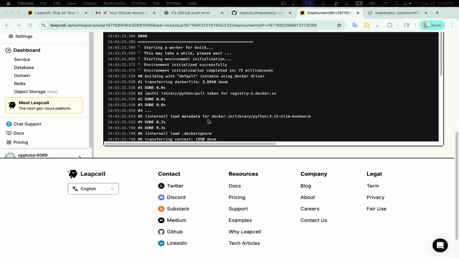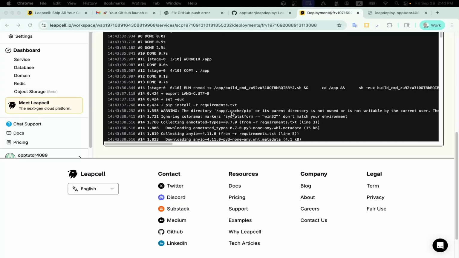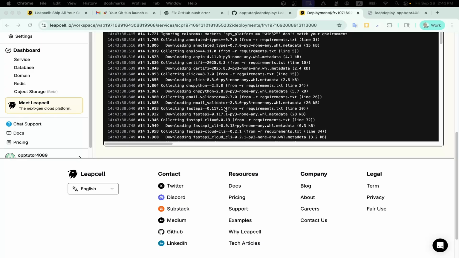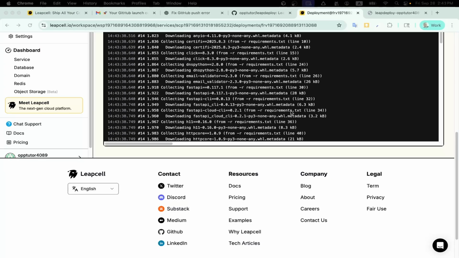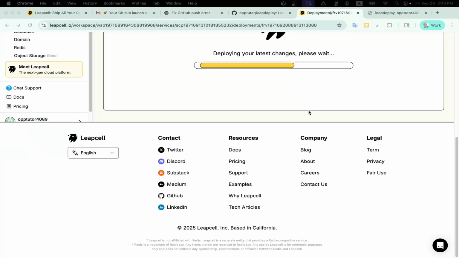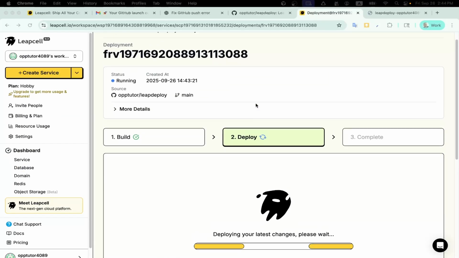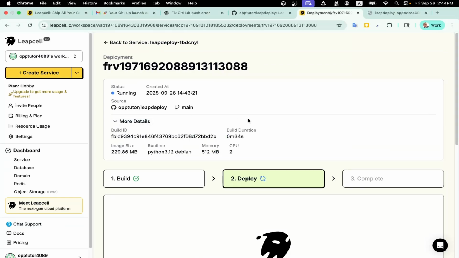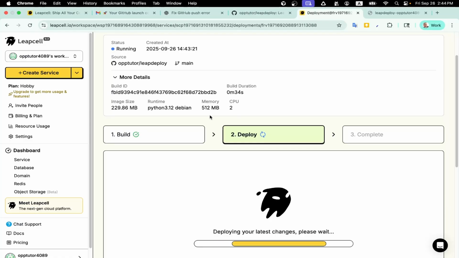And I think you have about 1 hour of build time a month, which I actually exceeded on another account in order to do some background testing for this video to test the rest of the components. Okay, it's deploying again. It's pretty good. They give you 512 megabytes of memory and 2 CPU.